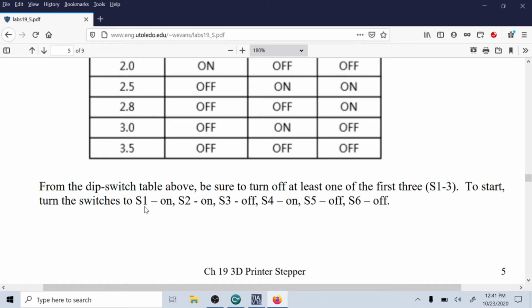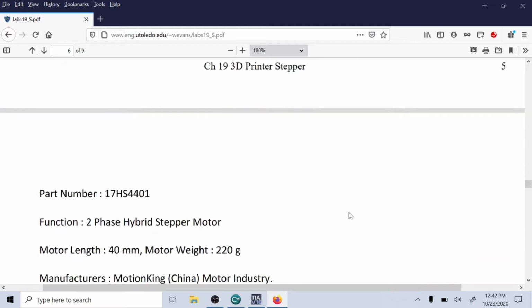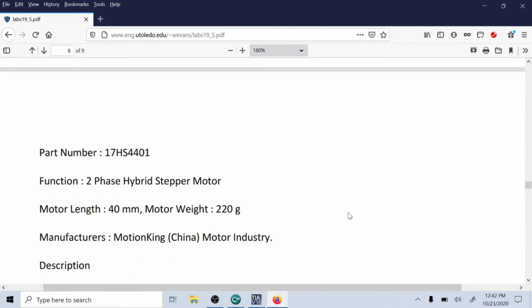And to start, turn the switches S1 to on, S2 to on, S3 to off, S4 to on, S5 to off, and S6 to off. And from there, you can try other combinations if you'd like, but that's a starting point.